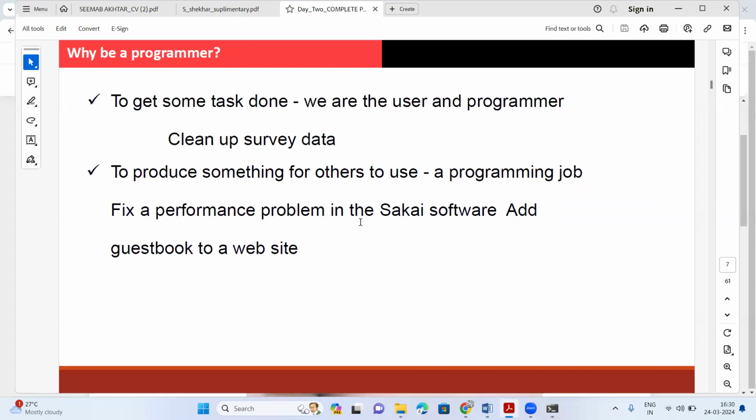Why be a programmer? To get some task done. Why be a programmer? To get some task done, as users and programmers: clean up survey data to produce something for others to use, a programmer's job. Fix a performance problem in different types of software.